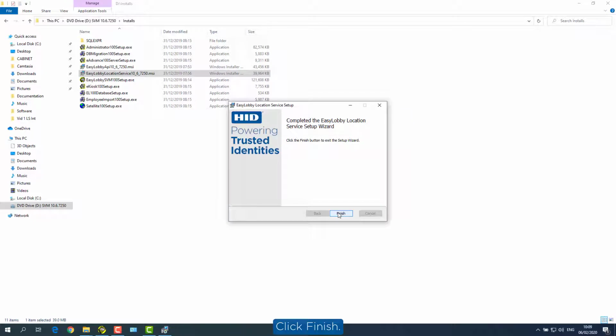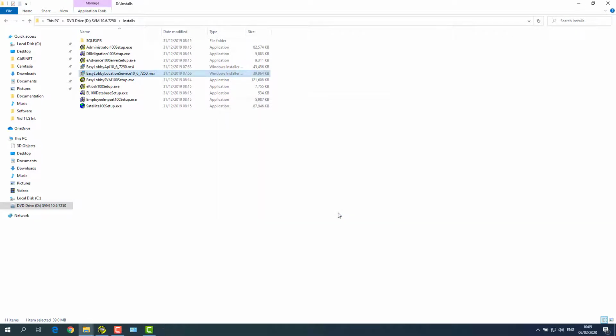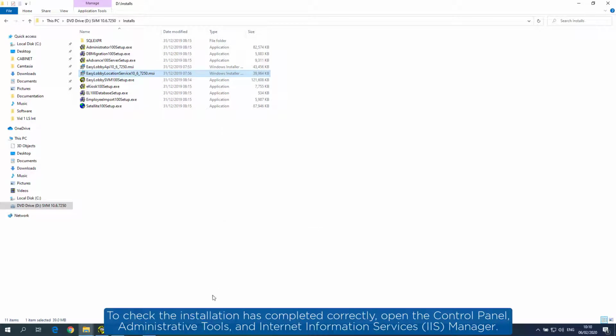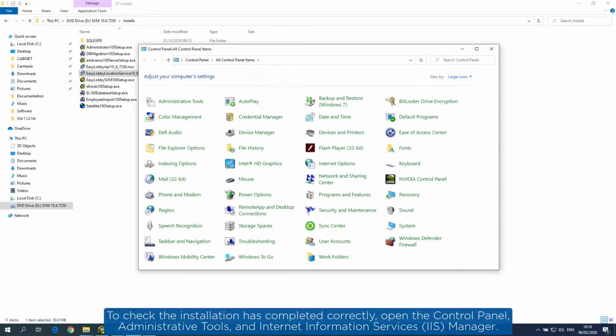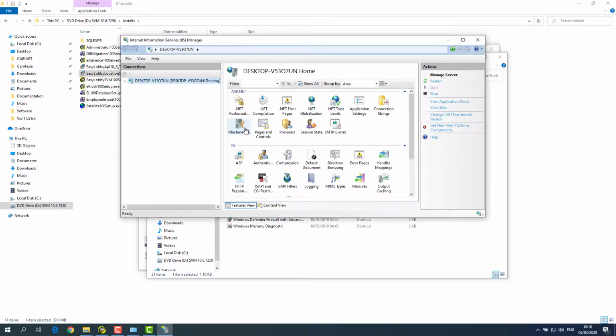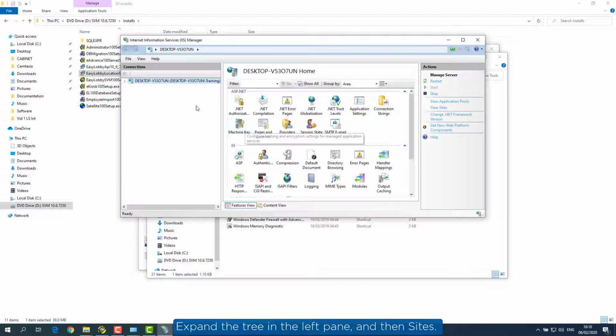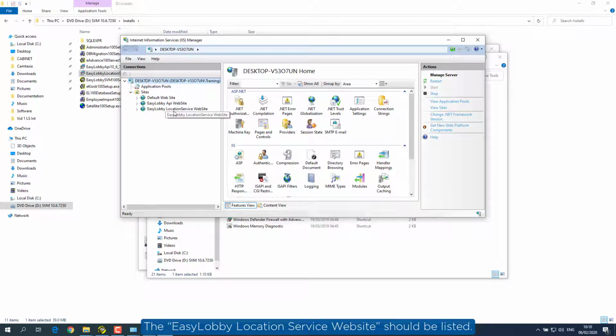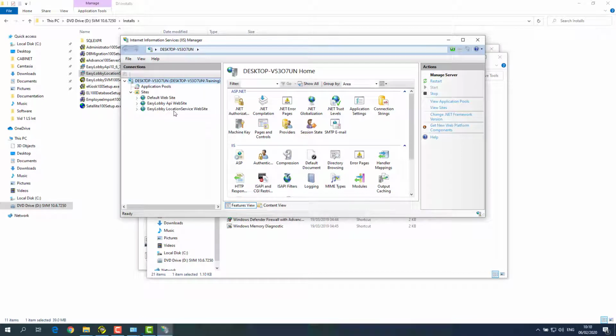Click Finish. To check the installation has completed correctly, open the Control Panel, Administrative Tools, and Internet Information Services Manager. Expand the tree in the left pane, and then Sites. The EasyLobby Location Service website should be listed.